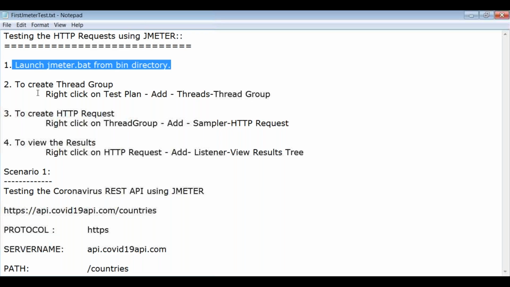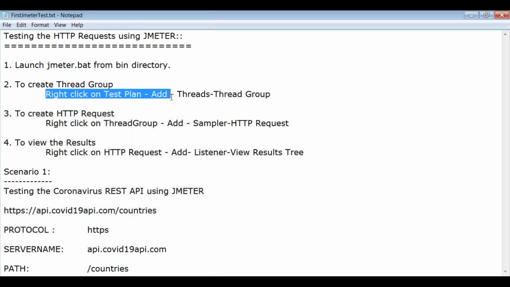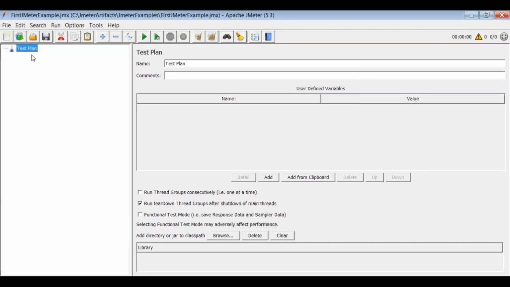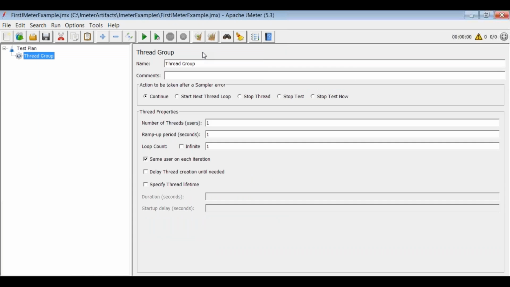Then the second step is to create a thread group. To create a thread group, right click on the test plan, add threads, thread group. Let's do the right click on the test plan, add threads, thread group. This is how you add a thread group in JMeter. Just select that.